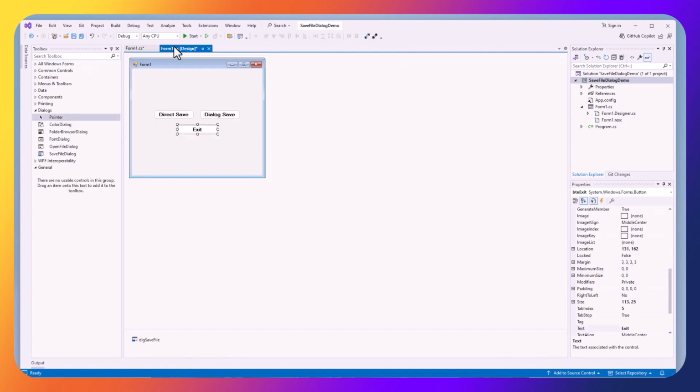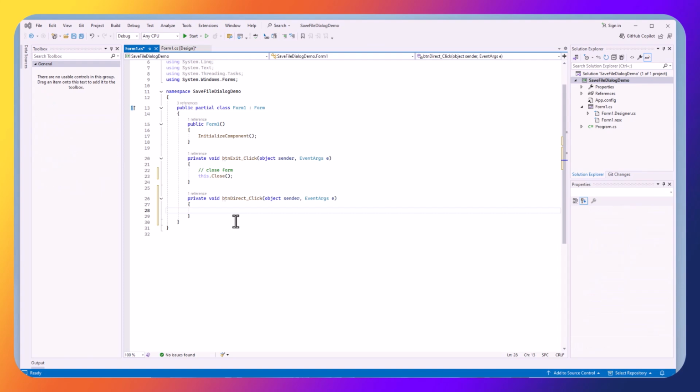Now, what I'm going to do first is go to the direct save piece and just do it normally without using the Save Dialog Control at all. What I'm going to do first is do the button direct.